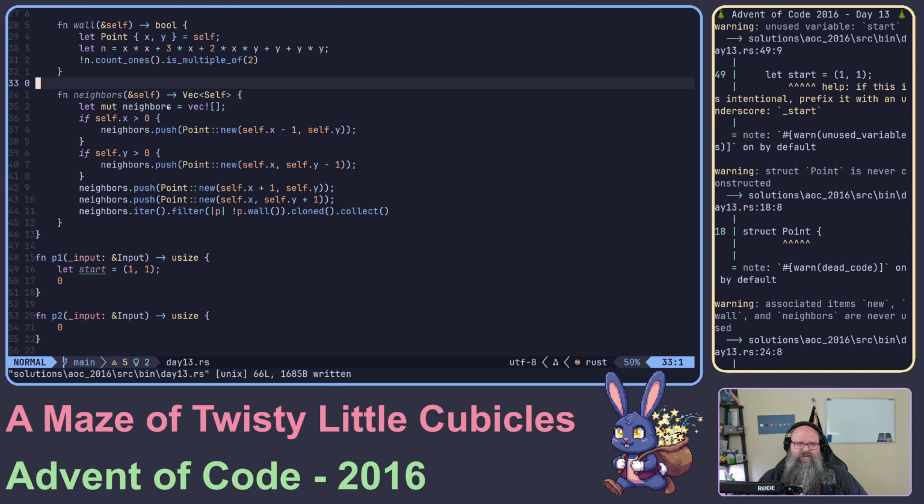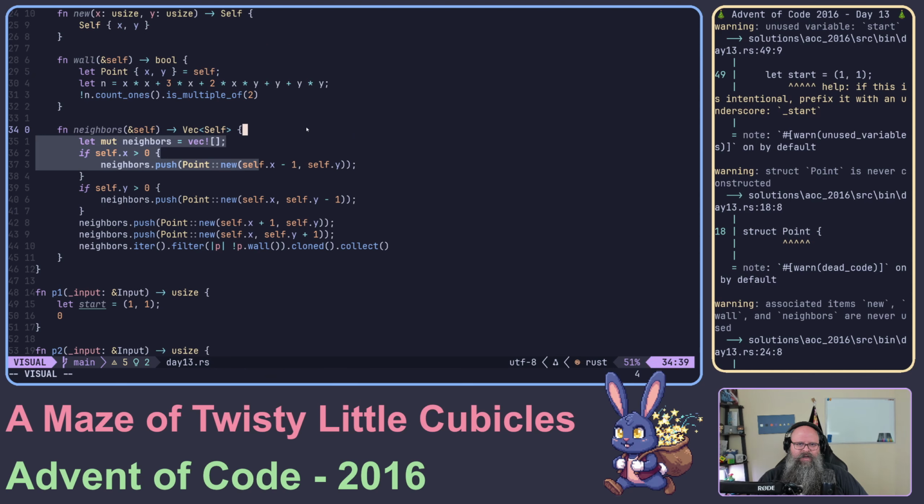Then, so our neighbors function is: if x is greater than 0, we know we can subtract. If y is greater than 0, we know we can subtract. Otherwise, we definitely can add our pluses, right? Because it goes on forever in either direction. So this is the equivalent of going up, going left, going down, going right. So those are our neighbors, and we filter where they're not walls.